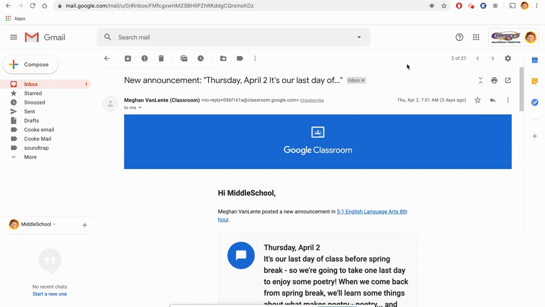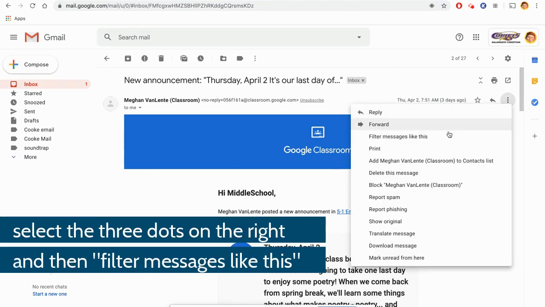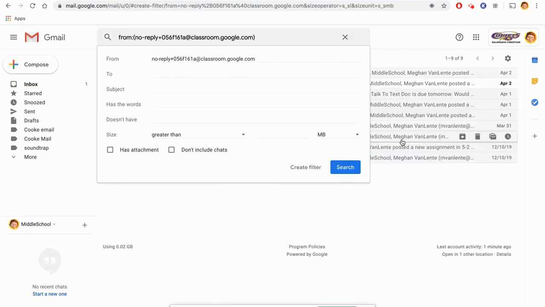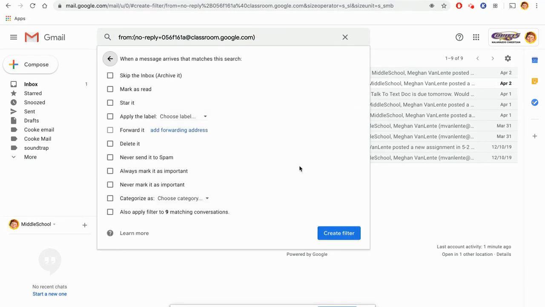I'm going to do it a little bit differently. I'm going to come over here to the three dots, and I want to find filter messages like this. So I'm going to click on that, and now look what it's done. Instead of having Mrs. Van Lente up there, it's actually given me a code for her classroom. And I want that because I don't want just all mail from Mrs. Van Lente right now. I just want the specific classroom announcements. Google will generate that automatically for you if you pull up that email. And again, I'm going to tell it to create filter.